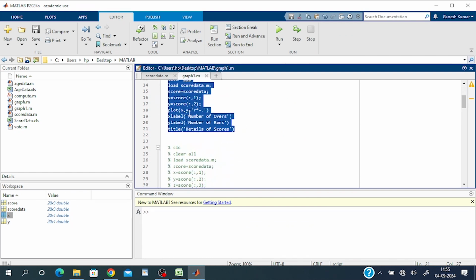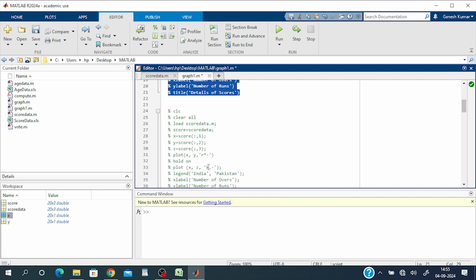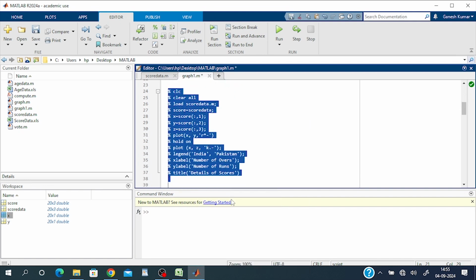Before that, let me comment this and go to the third one. In the third one, as I said earlier, we are going to utilize the plot window for drawing 2 line charts. One line chart for one team, another line chart for another team. If one line has been drawn and we need the same drawing mechanism to draw another line, we need to hold that drawing mechanism in the MATLAB environment. In order to hold that, the command available is hold on.